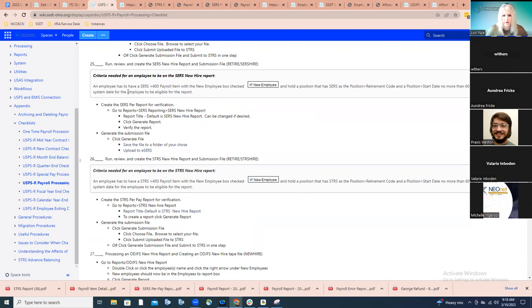So for SERS, an employee has to have a 400 payroll item with the new employee box checked, and they have to hold a position that has SERS as the retirement code on the position screen, and a start date no more than 60 days from the current system date. So going back 60 days from the current date, that date can't be outside that window.